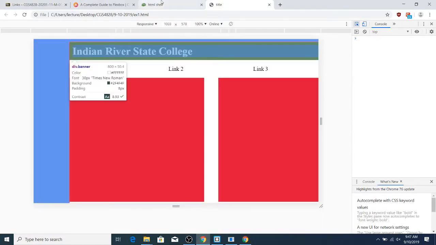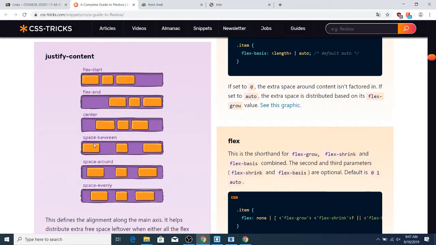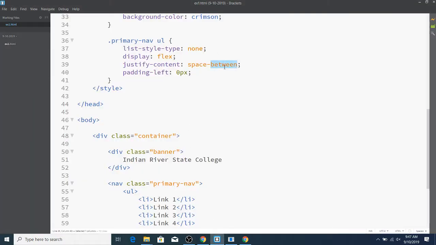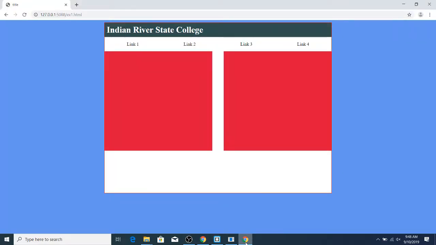Now let's do one more thing here. Space between might not look great. What we can do is space around, and what space around does is it evenly spaces on both sides. Notice the difference. Space between goes all the way up to the edges and puts all the space between. Space around gives us that extra little bit on the edges. So let's change it to that. I'm going to say space around. And notice that might be a little bit better here.